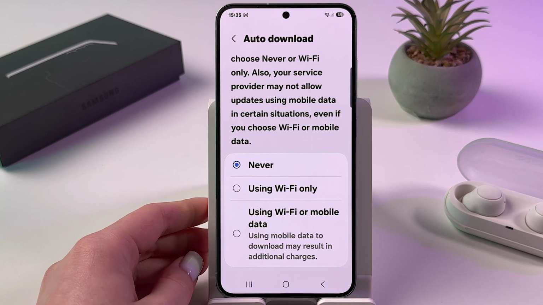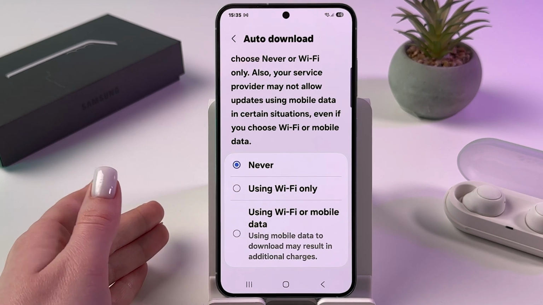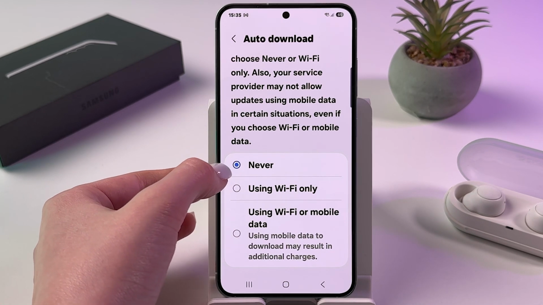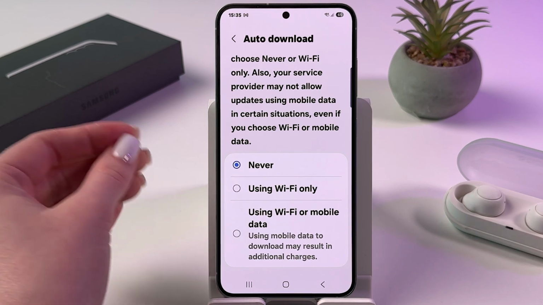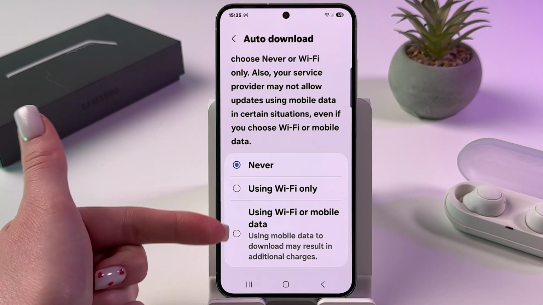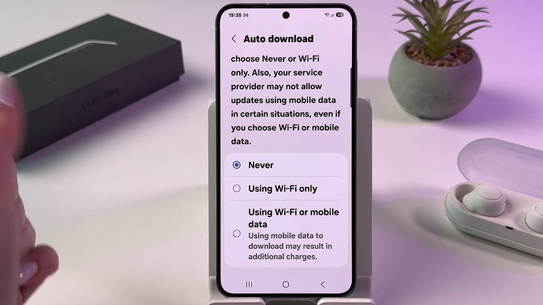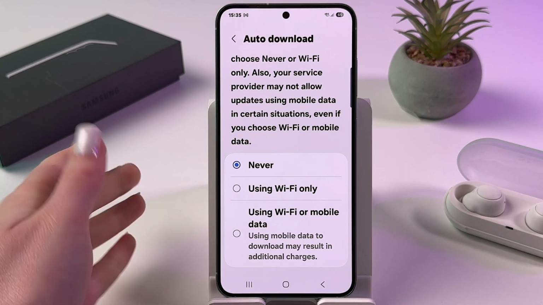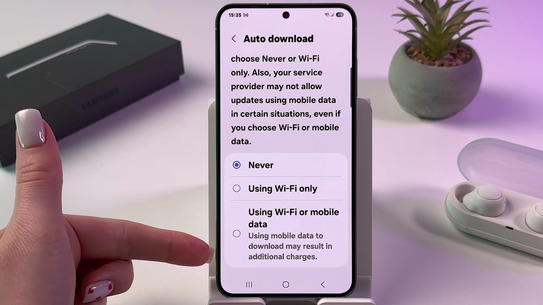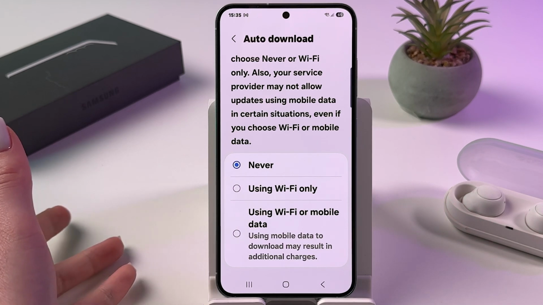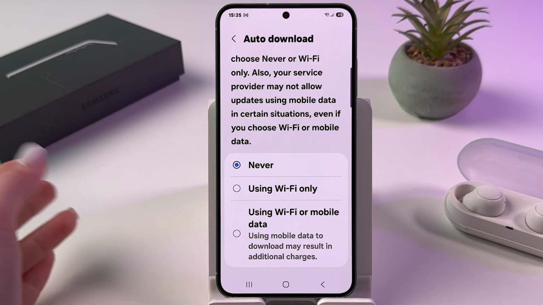So if you want to turn off auto system updates, then choose this first option Never. If you want to turn it on, then choose one of two options, using Wi-Fi only or using Wi-Fi and mobile data. But using mobile data to download may result in additional charges.